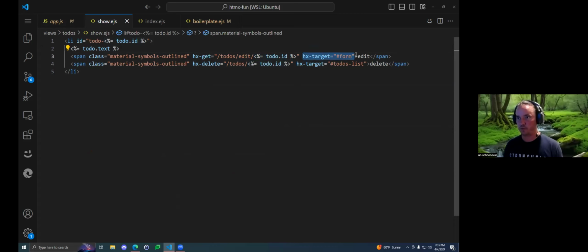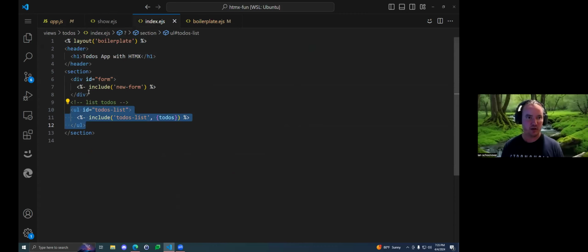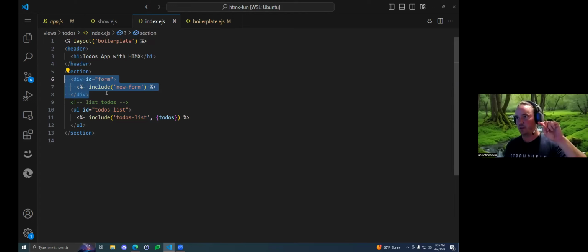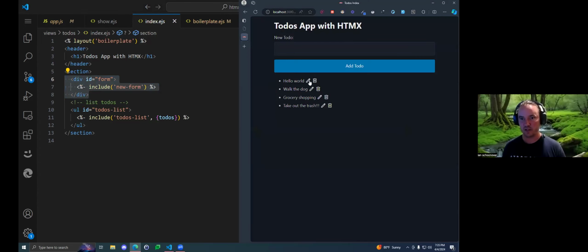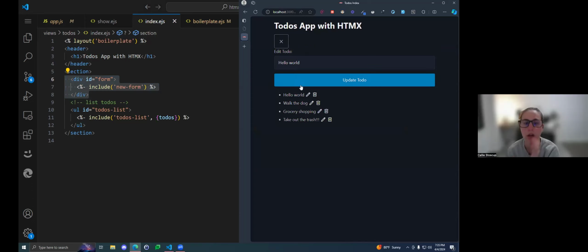Well, what lives in the form currently? If we go back over here, by default, the new form lives there. But now when you click the edit button, the new form gets swapped out for the edit form. So that is this functionality here. We click on edit, here's our new form. So as soon as we click it, boom, it gets swapped out with the edit form.